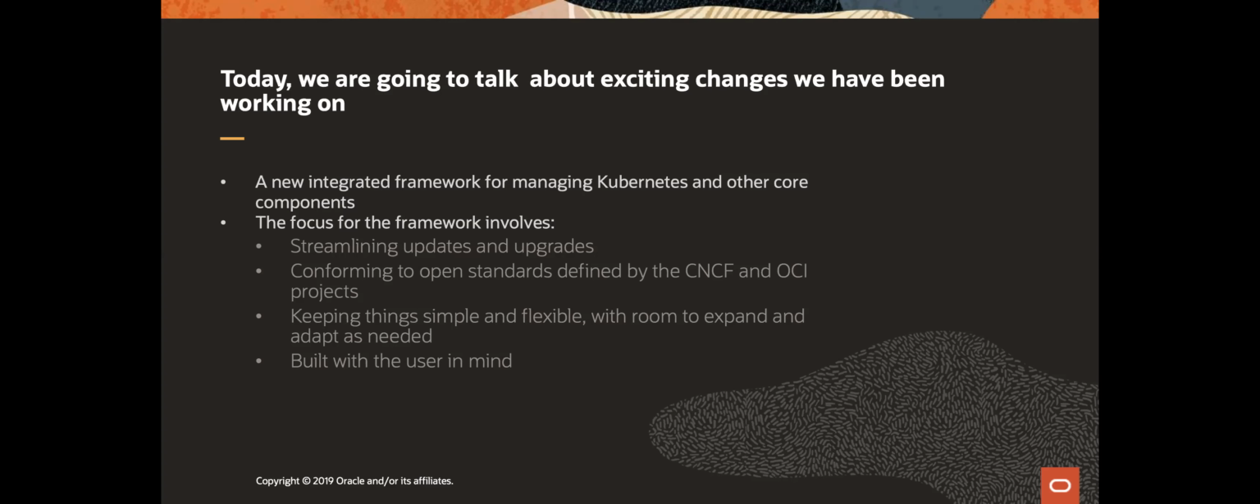So again, what we want to talk about today is this integrated framework that we've been developing over the last year for managing not just Kubernetes, but other core components that feed that ecosystem, that life cycle for managing your next generation applications, which are based in containers. And so for today, what you're going to see is we'll talk a little bit about what the framework is, and then we'll show you a little bit how it works.